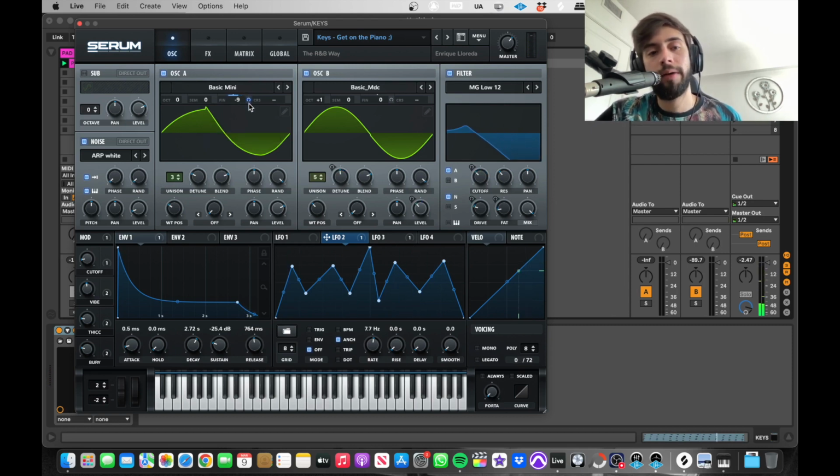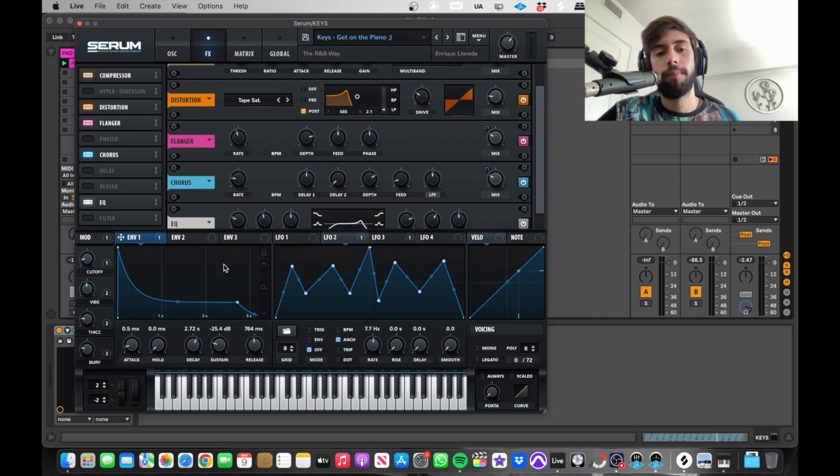But in a controlled amount, it's super nice. And then you can also mess around by sending your envelope to different things. You could send it to like the mix knob of your chorus or your flanger or something like that. And that will make the amount of your effect move in the same way as the volume envelope of your whole thing.